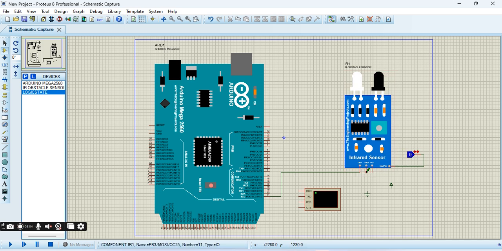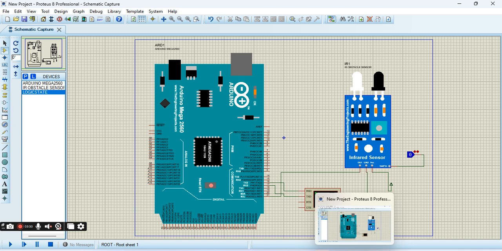So connect the ground to the ground and the VCC to the power. Now the receiver and transmitter, you can connect to the receiver and transmitter of this Arduino board. Receiver is connected to the transmitter, and the transmitter is connected to the receiver. Now we can move to the coding part.